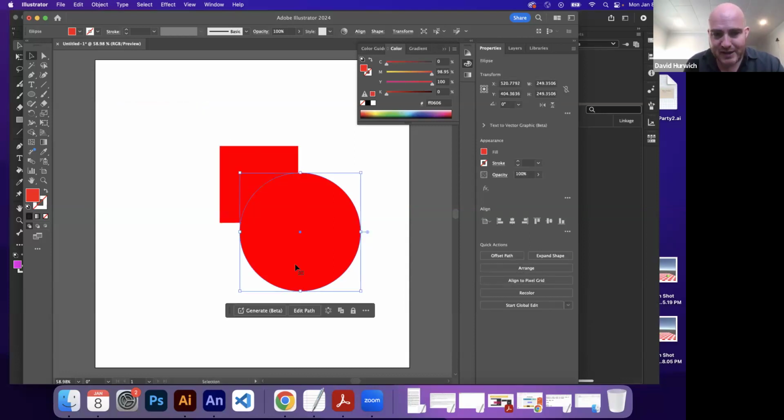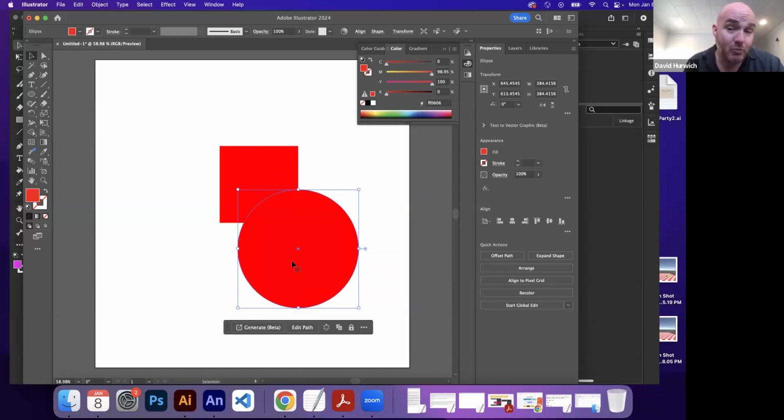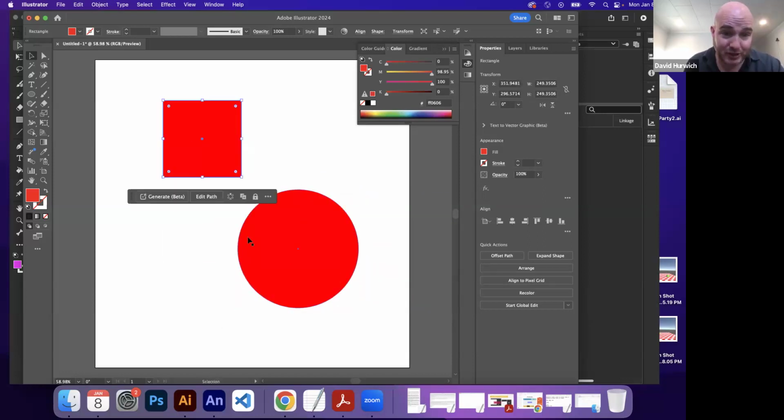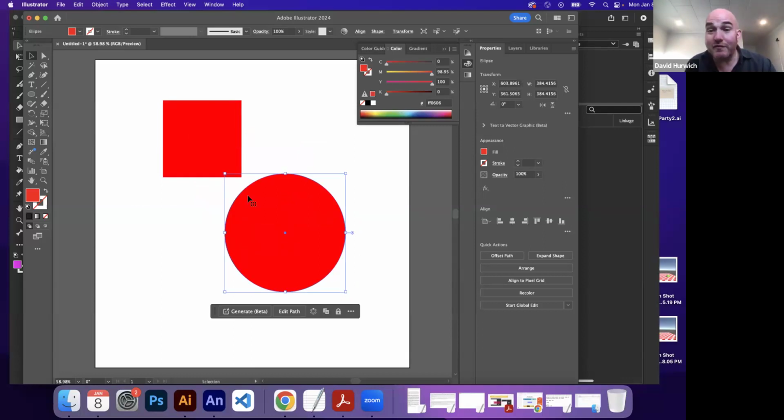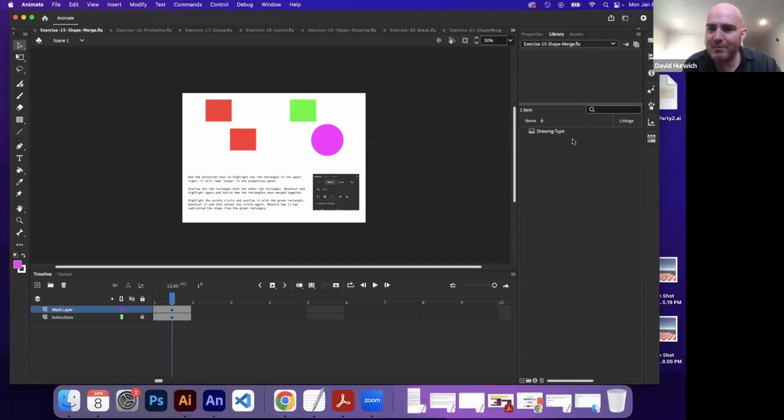And if I take one path and I overlap it, they stay separate from each other. Okay. These two shapes will never by default connect with each other. The way Animate works, though, is a little different.